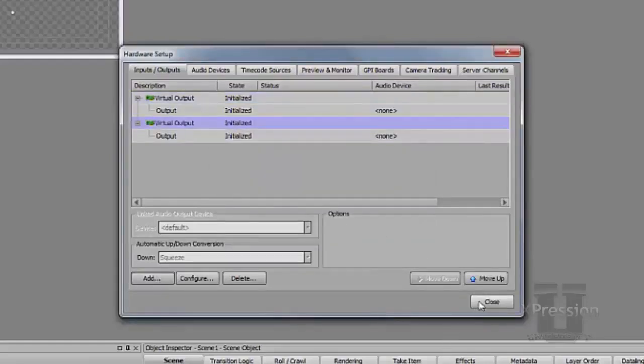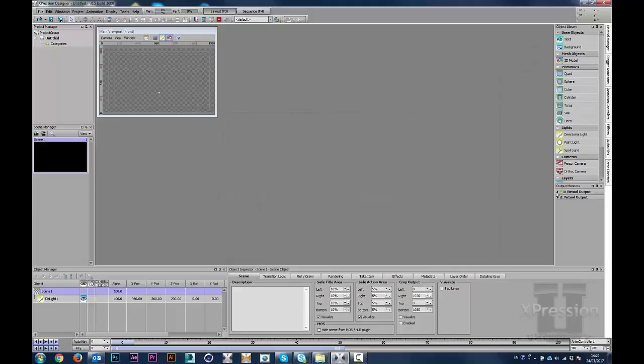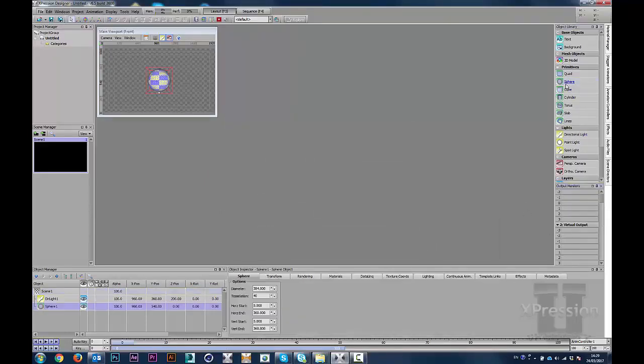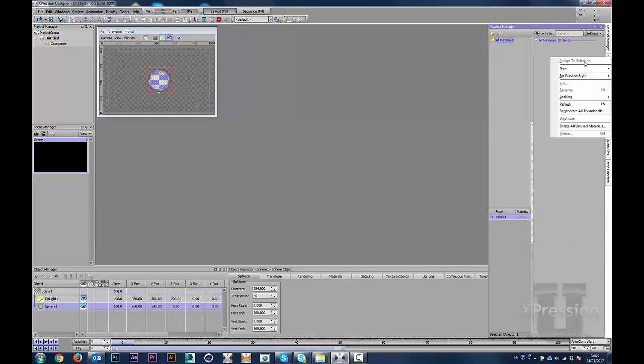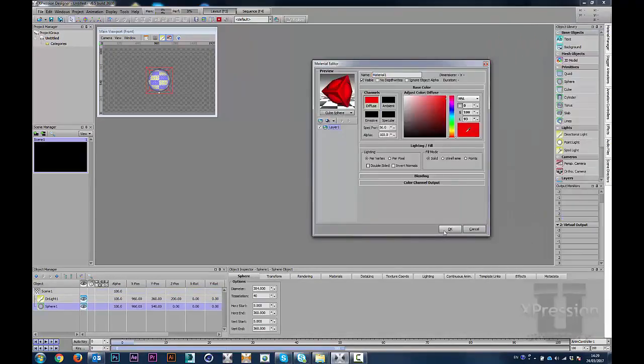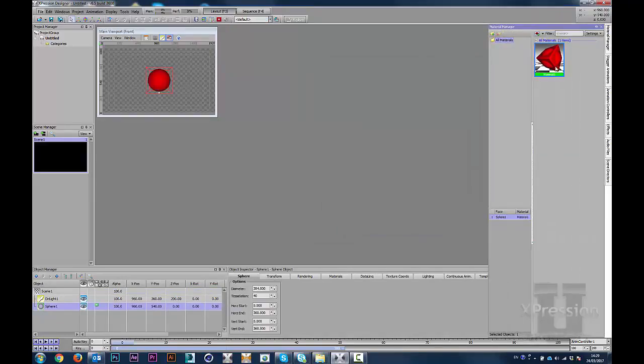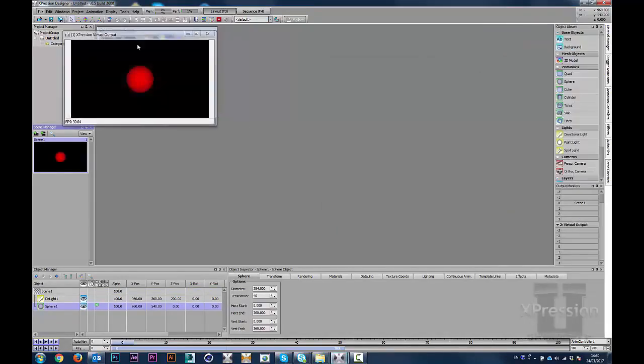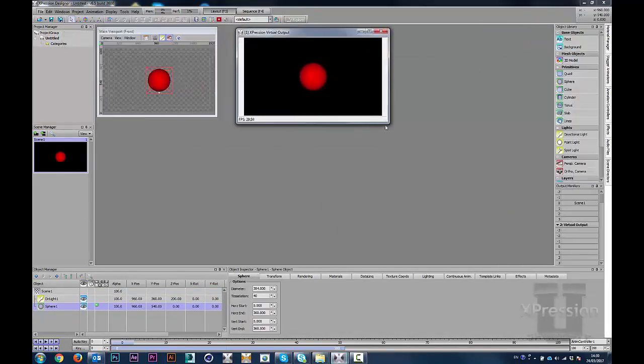And now I have, as we close this, we can choose 2. And if I quickly just put a sphere, add a material, and if I play that, and I'm just going to double click this, it's going to go on my output buffer one. There we go.